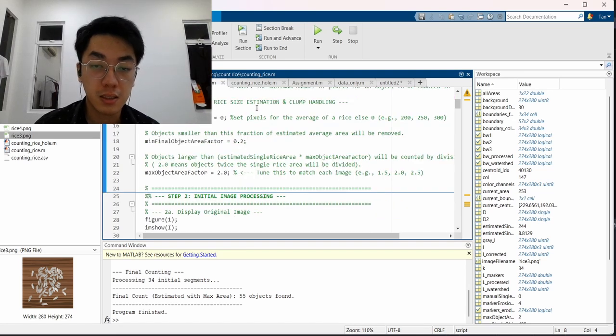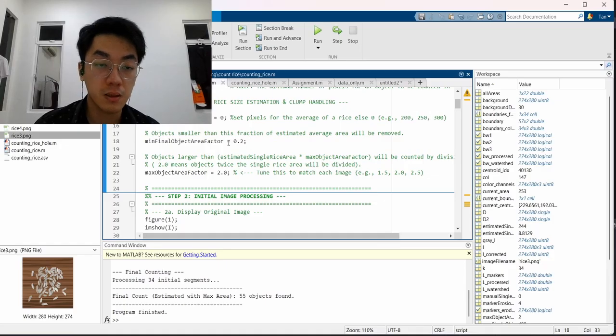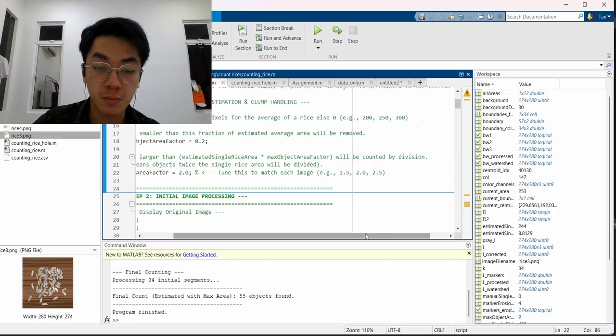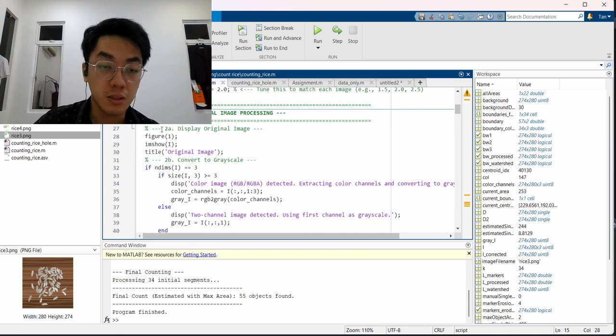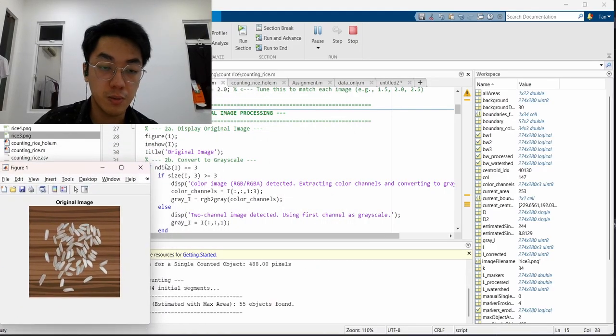For the rice, we can either use the default, which is 0, so that the program will estimate the single rice area for us, or we can set the pixel area ourselves, something like 200 to 300. For this part, if the object is larger than the estimated rice area times the max object area factor, it will be counted by division. For this, it will display the original image, which is this one. After that, it will have 3 more figures.